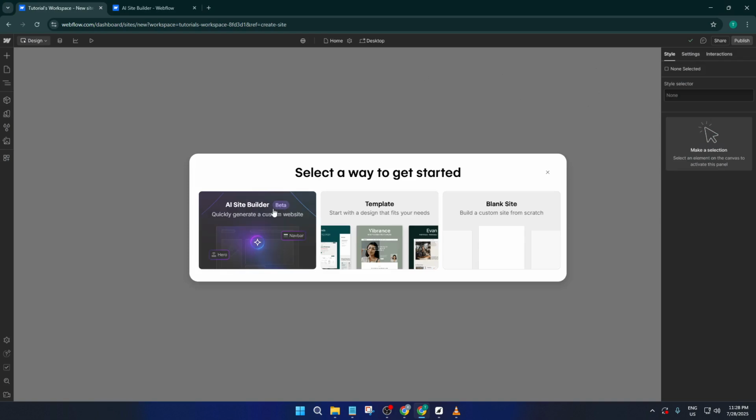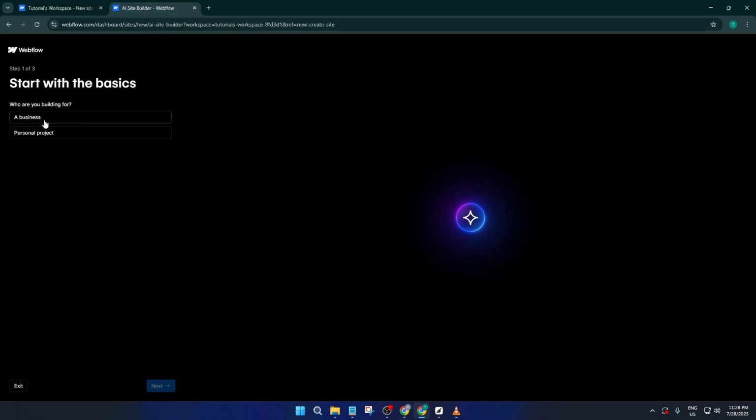Let's jump right in. First things first, head over to Webflow and start a new site. You'll notice a cool new option called the AI Site Builder. Go ahead and select that. This is where the magic happens. Instead of picking a static template, you're giving AI the reins to understand your needs and actually design something just for you. Once you're in, you'll see there are three main steps you need to complete.